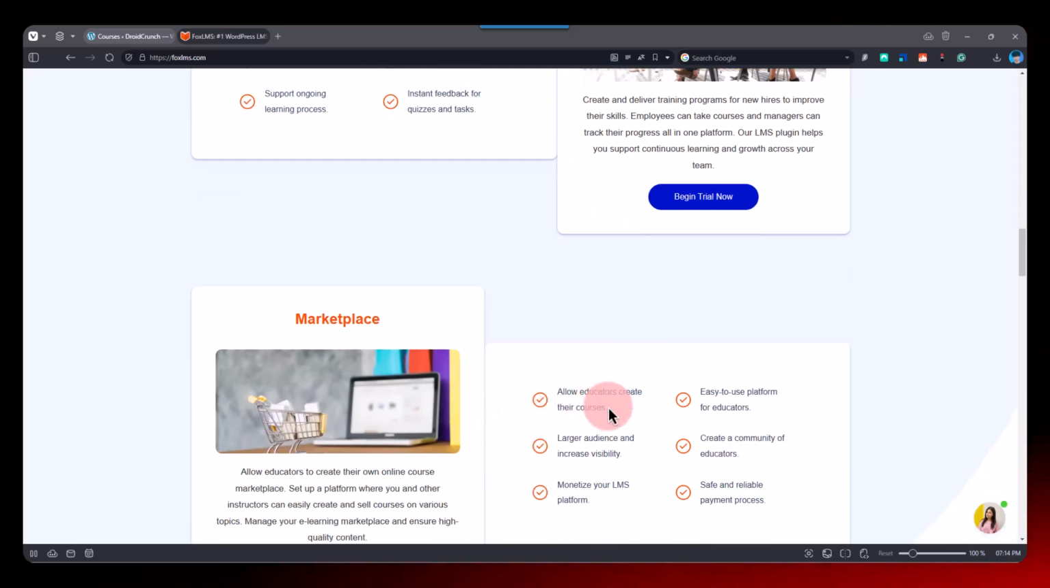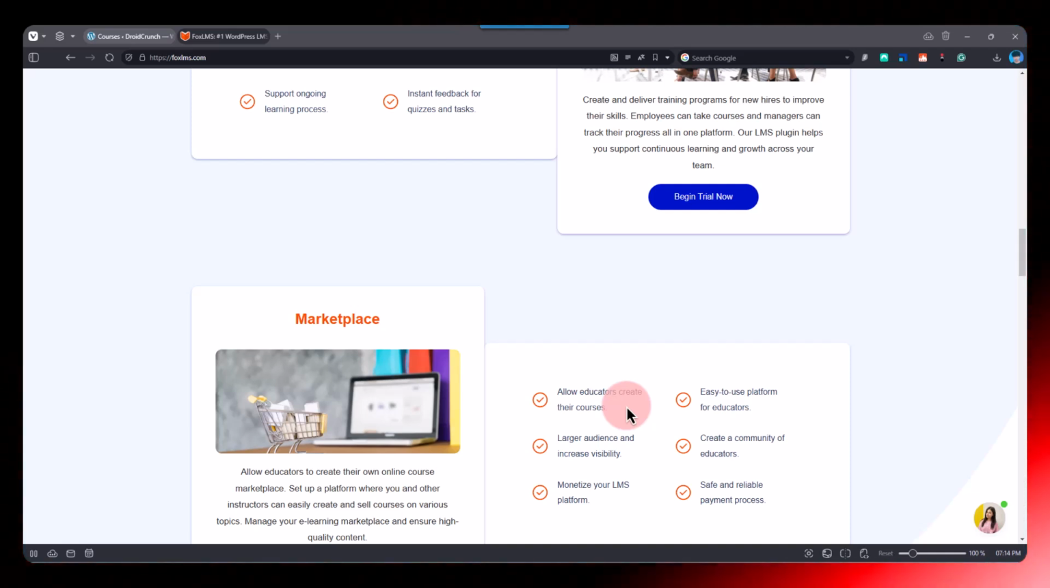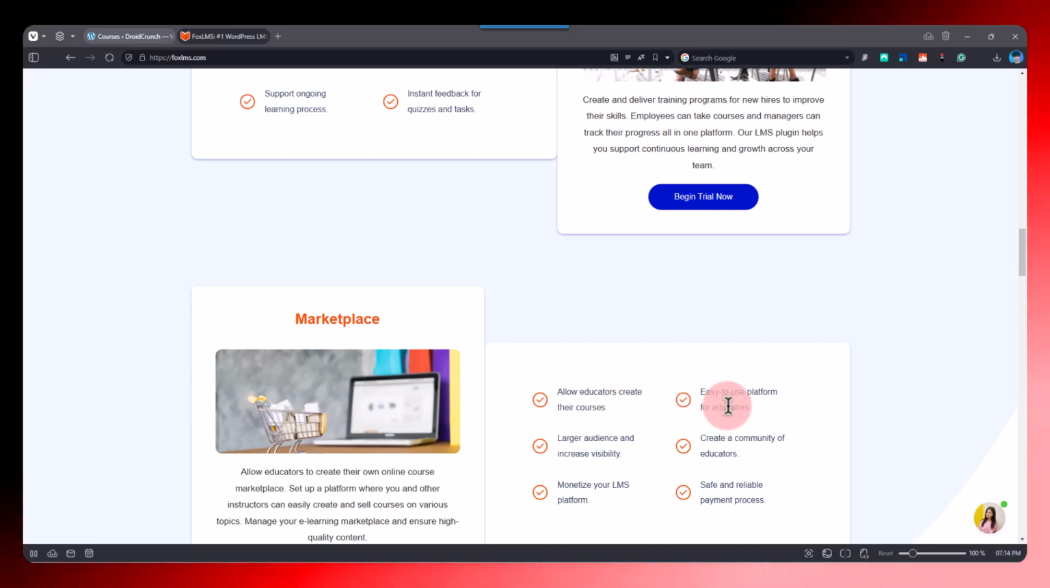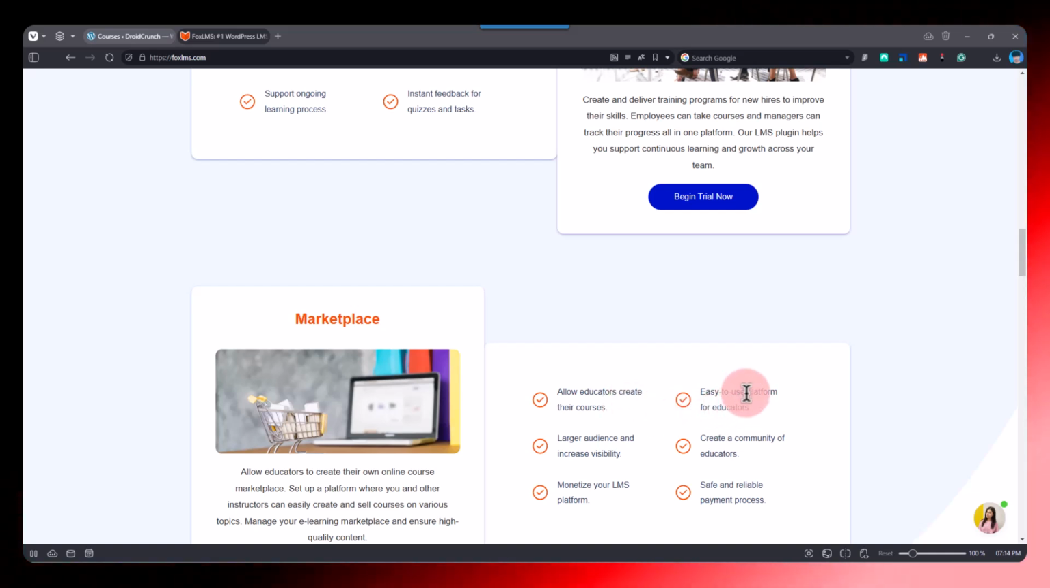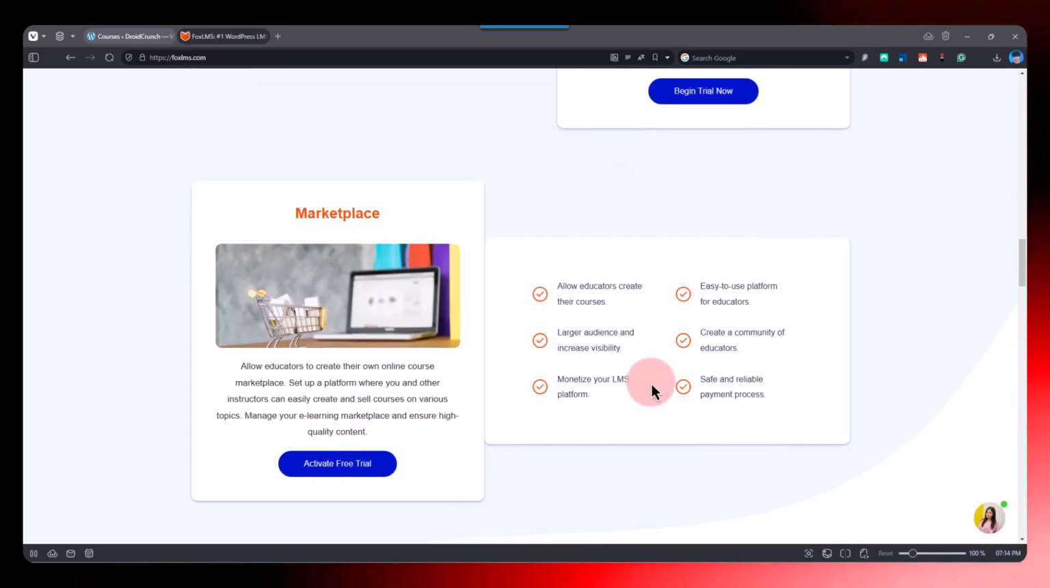You can allow the educators to create their own courses, and they can market them, set a price, and sell them to the students on your website. It is a very easy to use platform for the educators, and monetization is very easy on this platform.